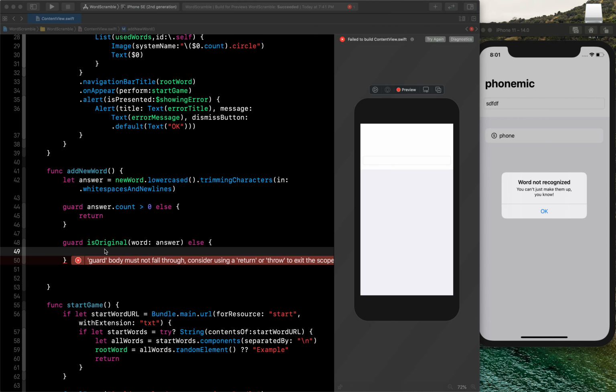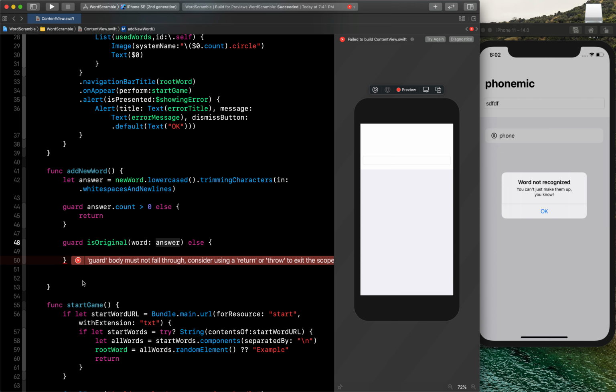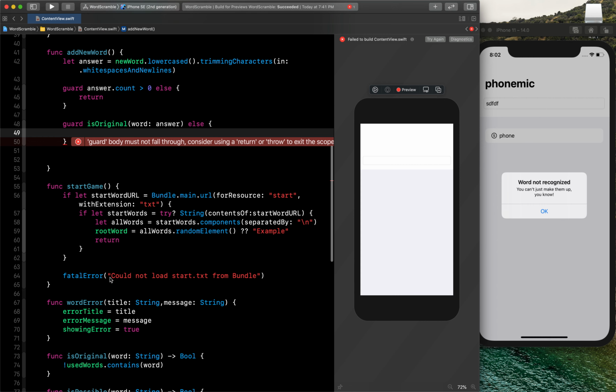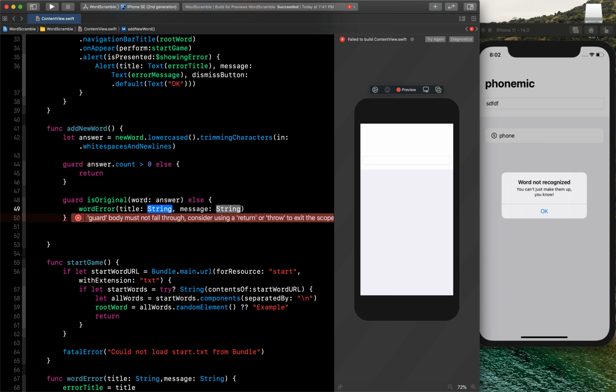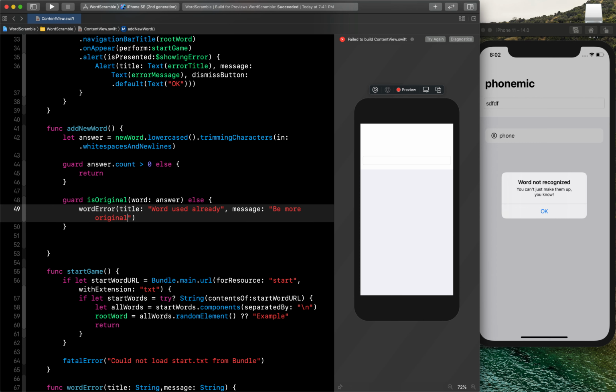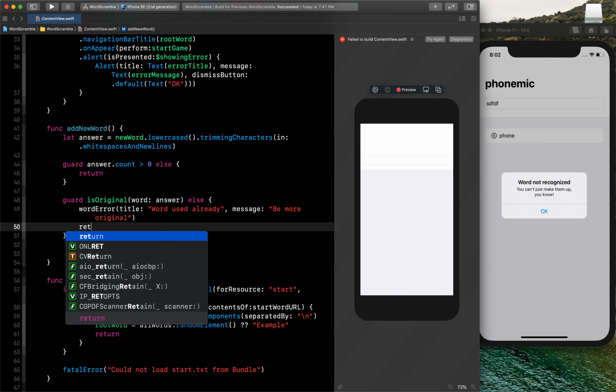And then when we write this guard isOriginal, this will take this answer, it will call that function and it will return. If it is true, then it will go to the next statement, else we need to show the error. So for that we have created this function at the bottom, which is wordError. So let's write that here, wordError, and we have to give here as title word used already. So for that we will say word used already, and for message I will say be more original, and I just have to say return.